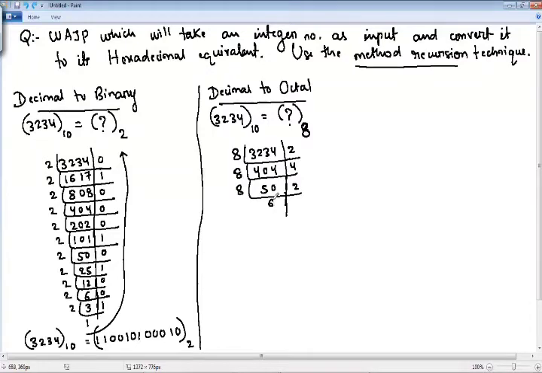Why? Because we have got 6 which is less than 8. If we get any value less than 8, there we need to stop. Now we need to go from bottom to top. So 3234 base 10 is equal to 6242 base 8. That is the octal equivalent of 3234. Clear?